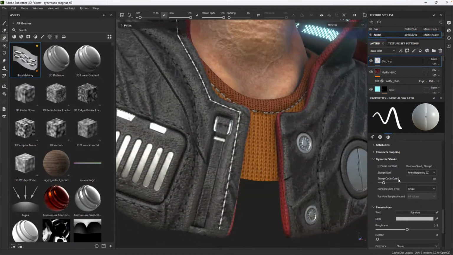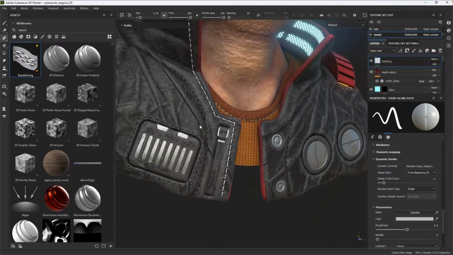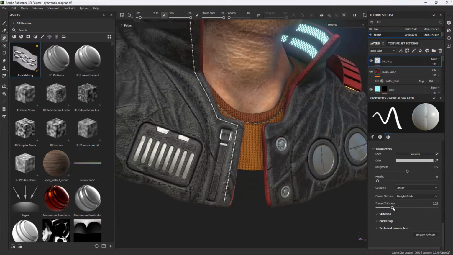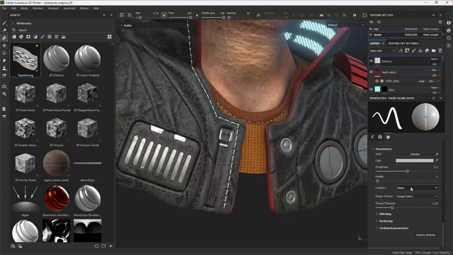So yeah, one thing sometimes I'll play with here is the stamp cycle count, because this is actually using a dynamic stroke. So you'll notice that as I change this, I can get a couple different iterations on how many of these little stitch patterns are going to be created. So sometimes you might want to tweak that a little bit. You can also come down into here and change things like your thread thickness. So I can play with this, but then this also has several different options.